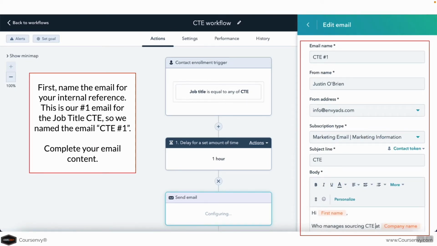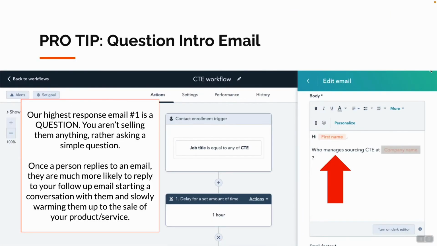CTE number 1, we know this is our first email for job title CTE. Then complete your email content, your from name, your from address, your subject line, and then the body of your email. So a pro tip here, question in your intro email. Our highest response email number 1 is a question. You aren't selling anything, rather asking a simple question. Once a person replies to an email, they're much more likely to reply to your follow-up email, starting a conversation with them and slowly warming them up to a sale of your product or service.